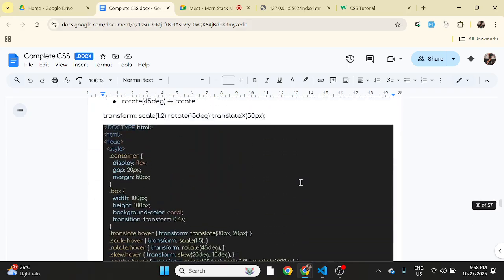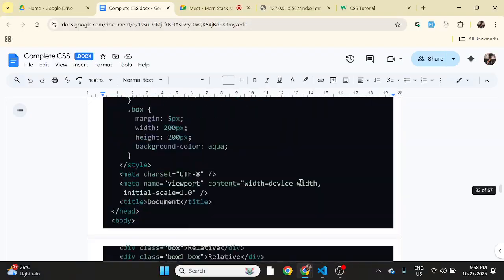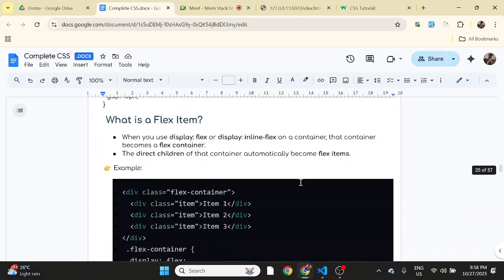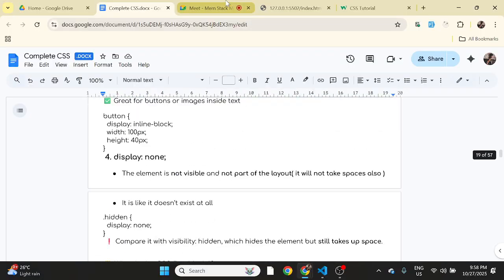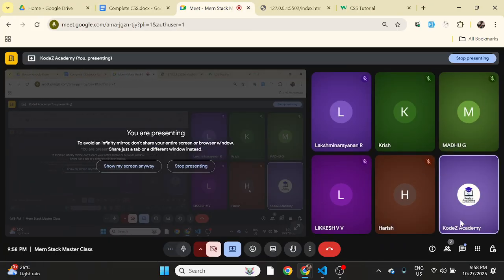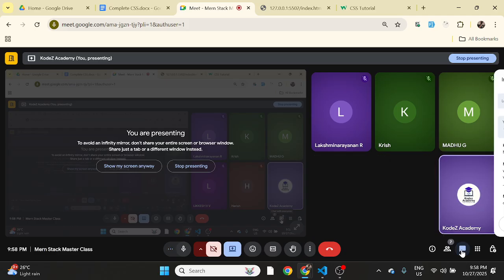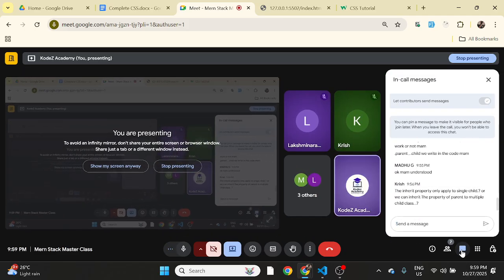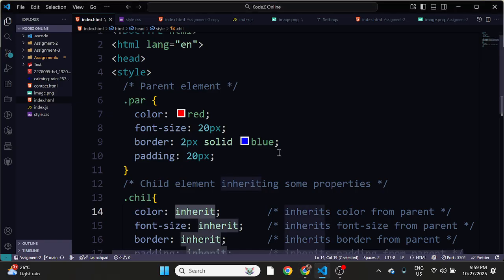So does anyone want revision? Let me revise the CSS, if you guys want revision. Krish asks: does the inherit property only apply to a single child, or can we inherit the property of the parent to multiple child classes? Yeah, you can inherit to multiple child classes also, Krish.